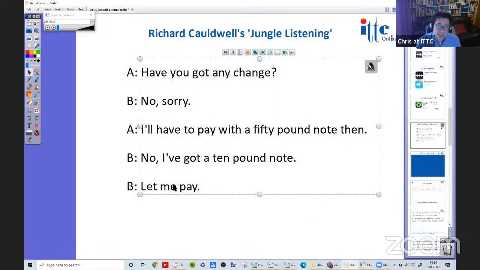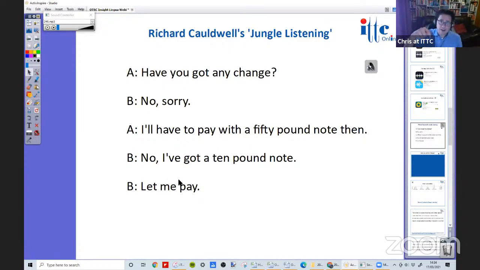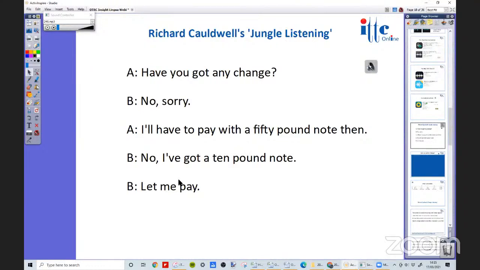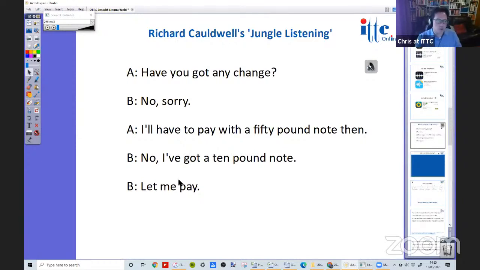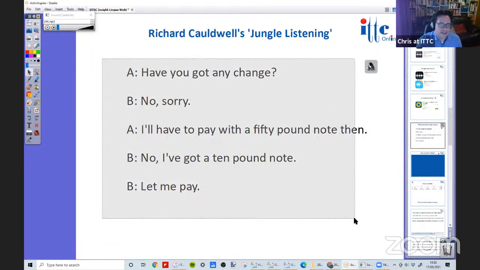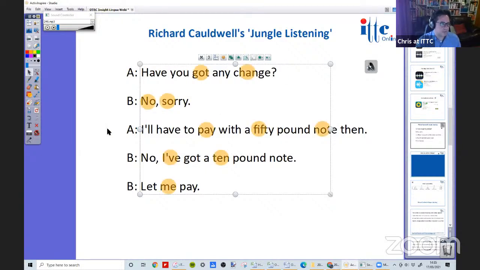Yeah, good. So "me" becomes very important in the context because it contrasts with you paying. No, you won't pay, let me pay. So that becomes more important, more meaningful in the context, so we stress it more. Right, good. Let's show you this then. It's something like this. So listen again, see if you can notice the stressed syllables.